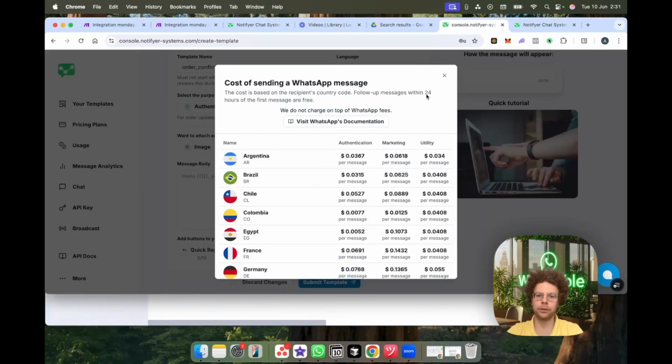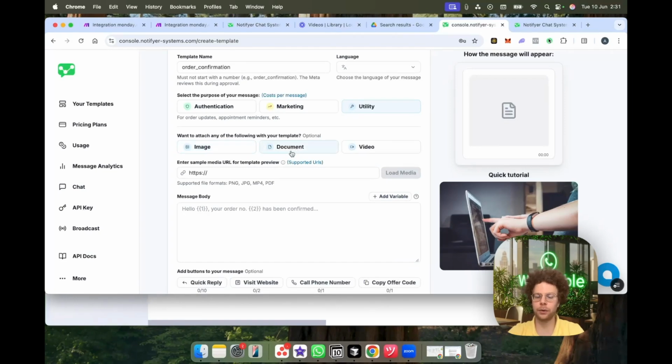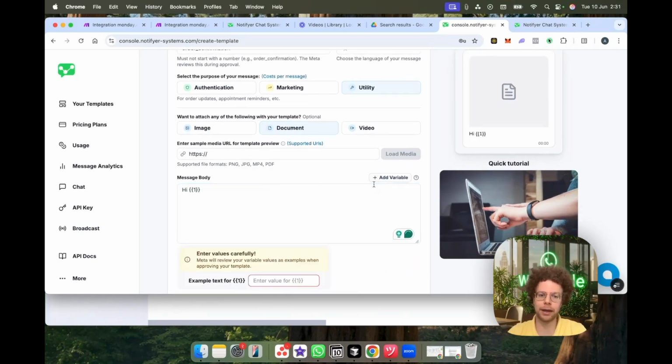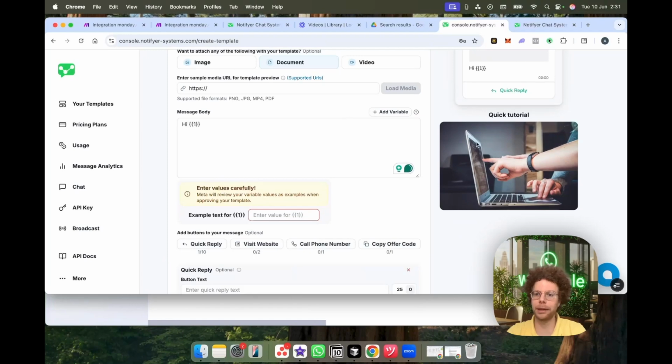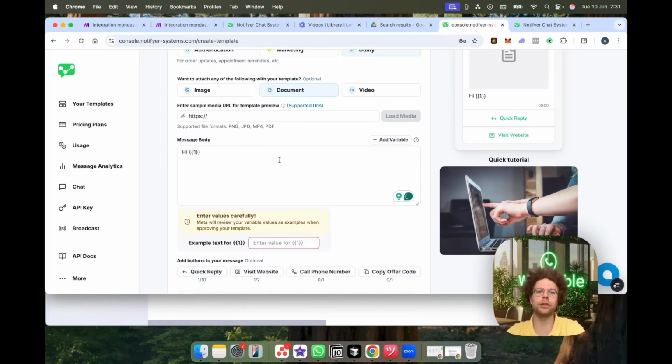You can see the cost of WhatsApp for these messages. I could attach an image or a video or a document like a PDF here. You just need to put publicly accessible media, so it could be a Google Drive link, it could be a monday.com file link. It just has to be publicly accessible, and then you can create your template like hi, and then I can add a variable. I can put buttons in the message. I could put a button that says like visit website. So these are the templates.